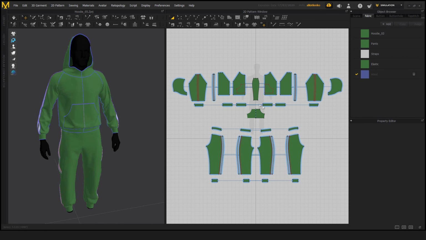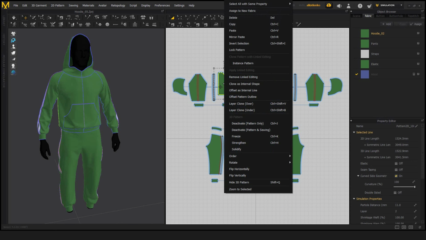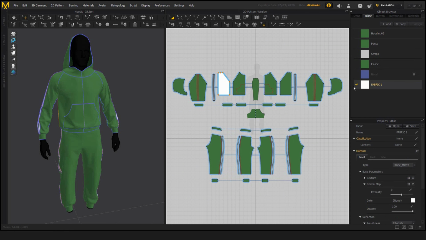So a couple of things to note here. There are a few ways that we can assign the materials. One of them would be to go into 2D view, right click on the garment, and there is an option to assign new fabric. If we click that, a new fabric is created and is automatically assigned to the selected garments.